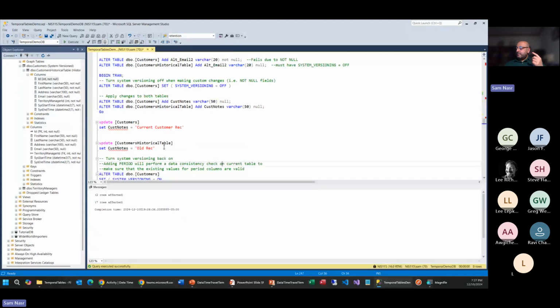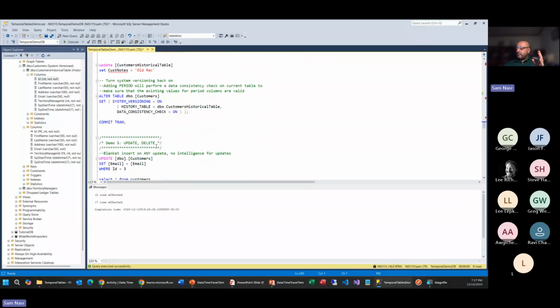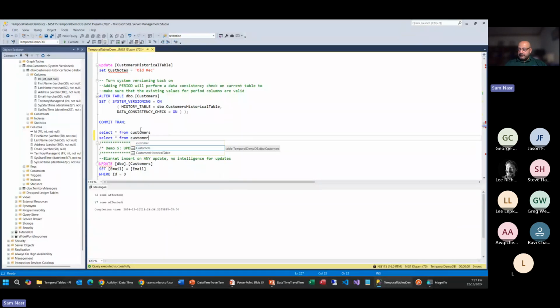So there I did some manipulation where I modified my fields separately in customers and customer notes. And then if I query those two tables, we do select star from customers and select star from customers historical table.